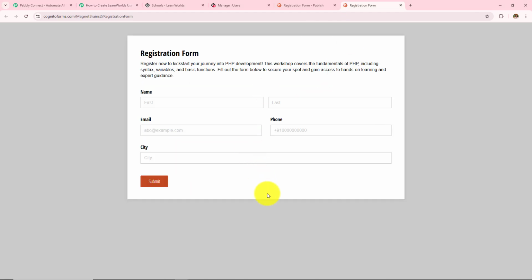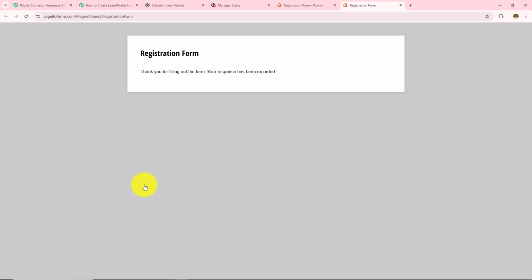This is my registration form and I am going to fill some dummy details in all these fields. So here I have entered few details. The name is new, last name is user, email address is new123@pabblytudes.com, phone number is this, and the city is Bhopal, and now I am going to click on this submit. Here I have successfully made this form submission and this user should be created in my LearnWorlds.